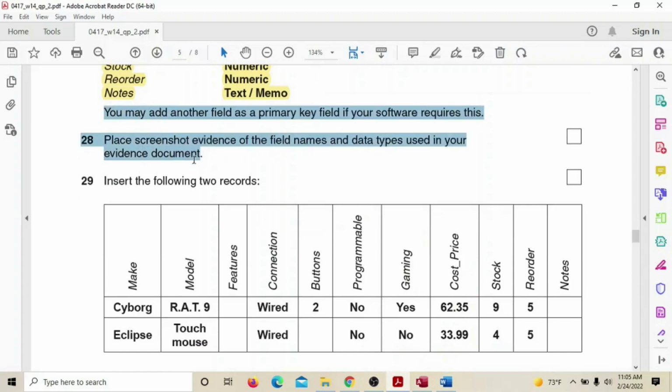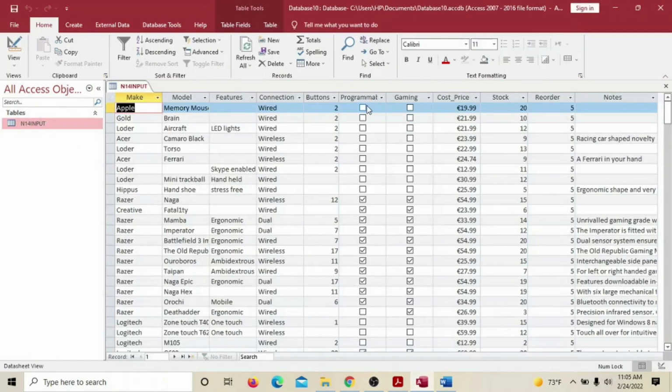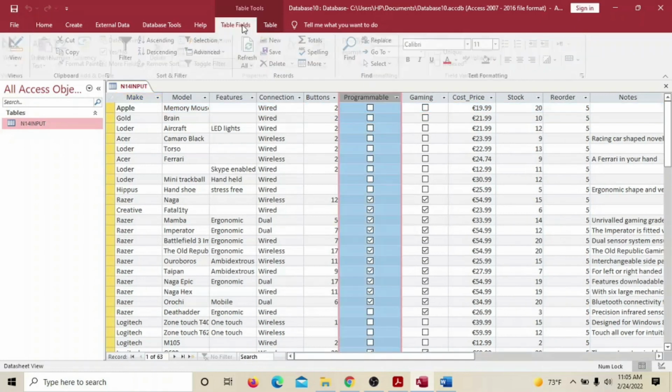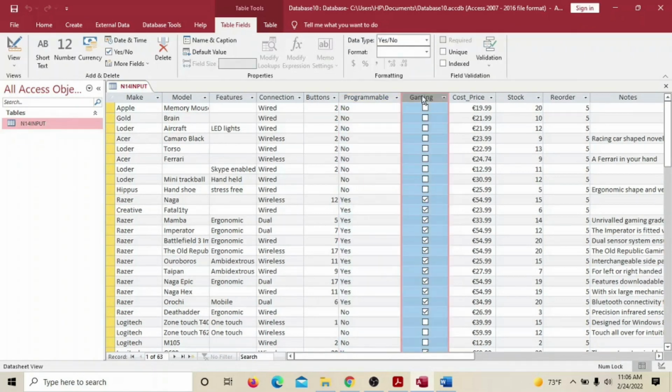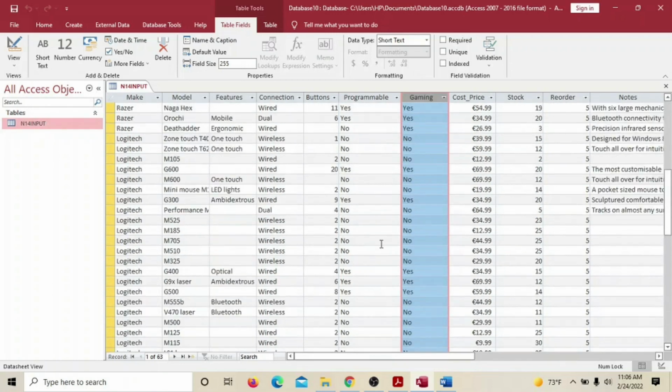This is done. We have to work on these checkbox types, right? So what we do, just select here and go to the table fields. Yes, no, we have changed that to short text. Gaming as well, change that to short text. Now we can see sensible data.